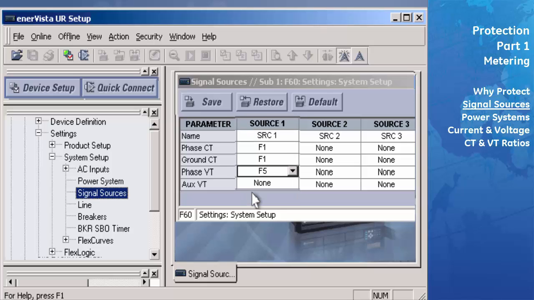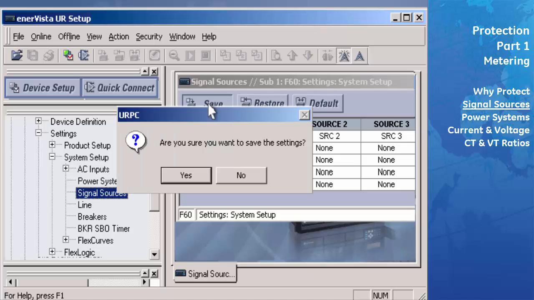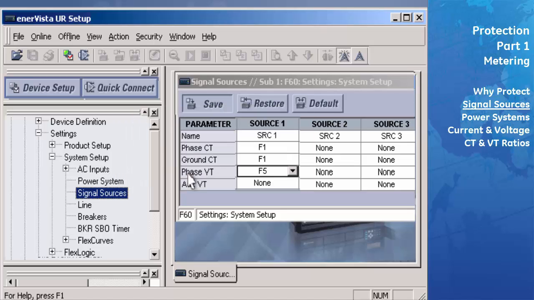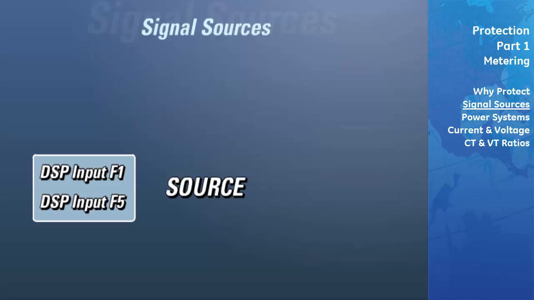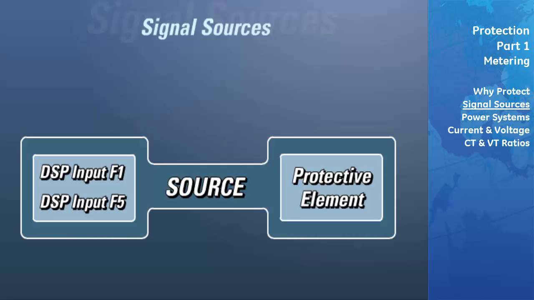The aux VT input is normally used for the synchro check feature. Save these settings to the relay by pressing the Save button. We now have assigned the current and voltage DSP inputs to a particular source. This is the first step needed in configuring the relay to correctly meter currents and voltages being injected into it.